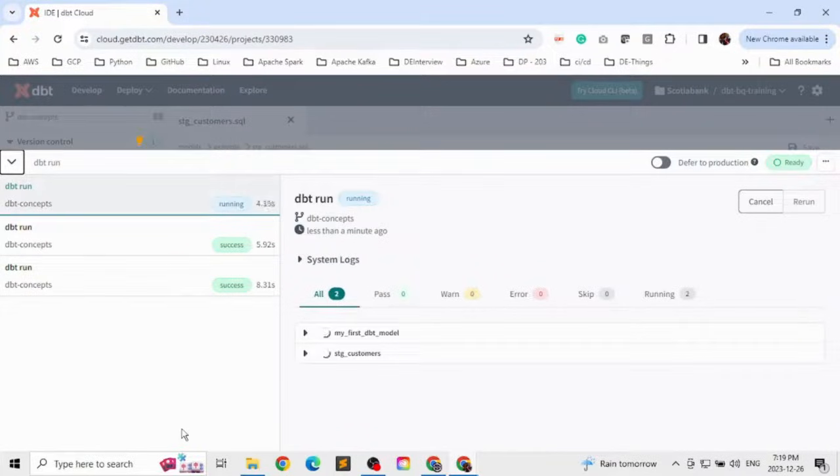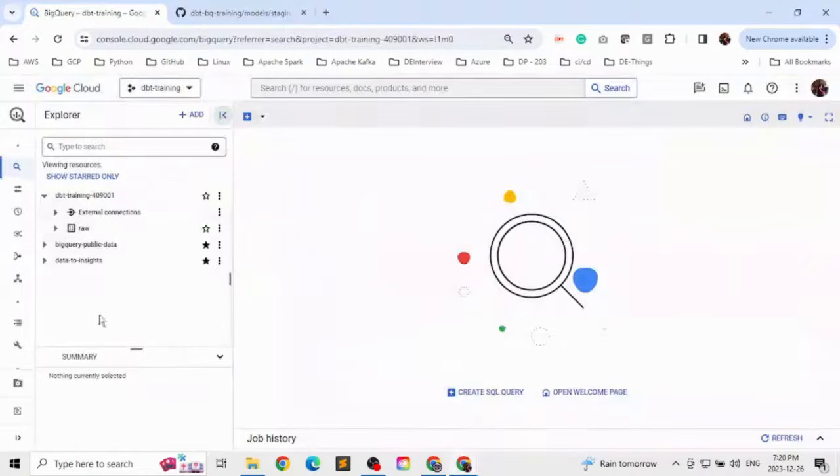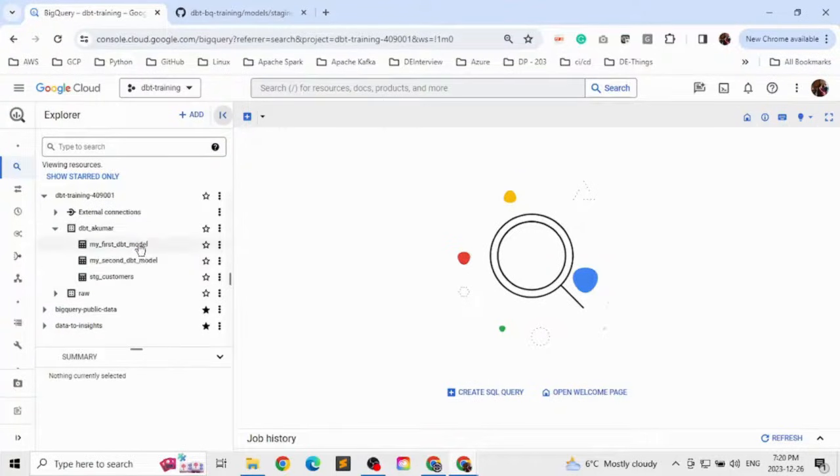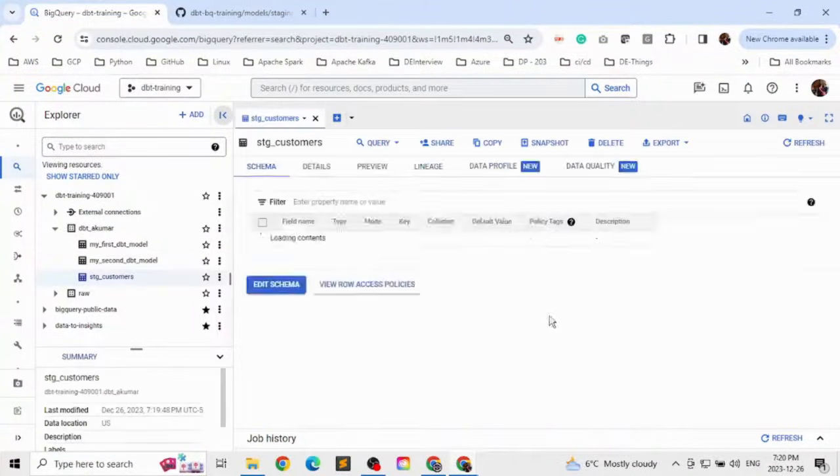Currently we have 3 models, 2 models from our example folder, and we created another model, stage_customer. Now we can see all 3 ran successfully. We go back to our BigQuery and refresh the contents. Here we can see the data set which was created when we were setting up the connection of BigQuery to dbt Cloud shows up, and it has all 3 models, stage customers and the other 2 example models here. I can just preview.